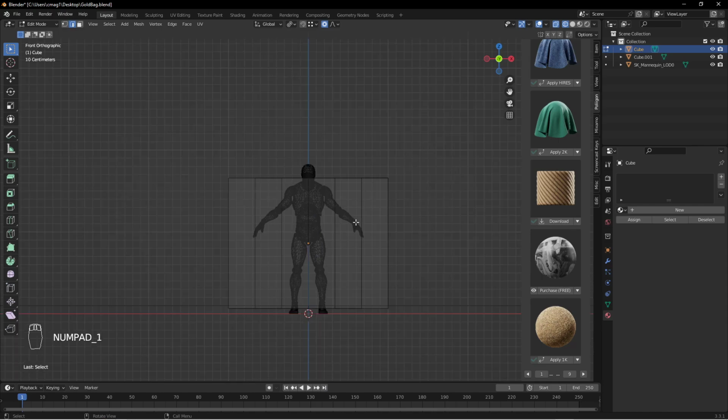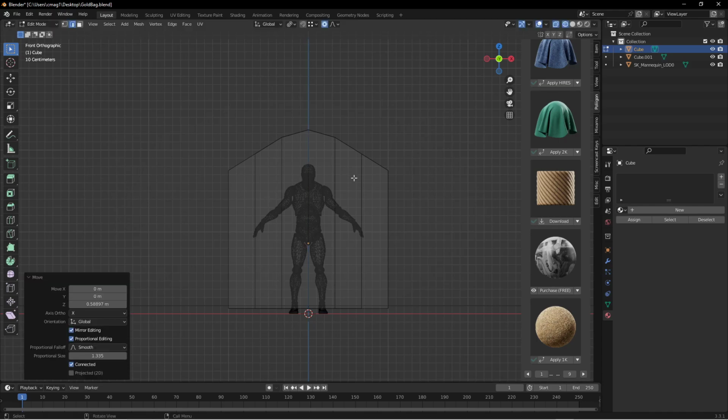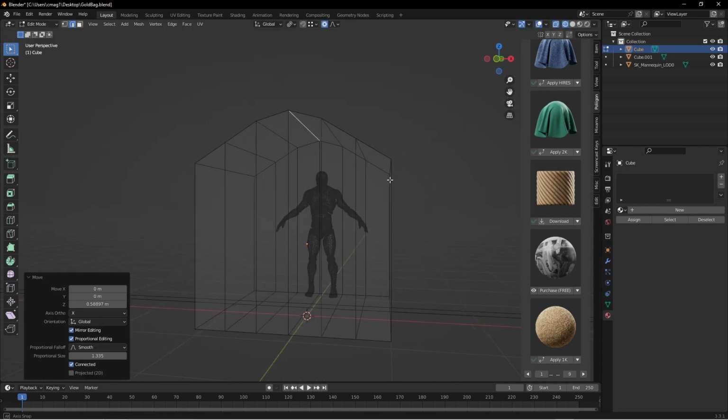Back into front orthographic with the proportional editing on, G and Z. Scroll this wheel out nice like that. And we'll just move it up a little bit above their head. It doesn't have to be too high. Somewhere about there looks probably decent.